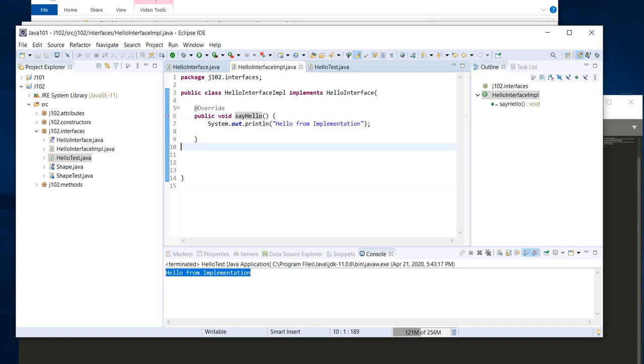Now there is a question of when we are going to use the interface or why we are using it. That is a different discussion, and I would like to discuss that when I talk about abstraction, which is one of the features of object-oriented programming.